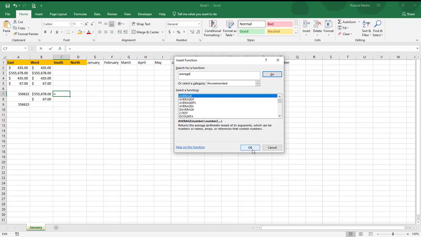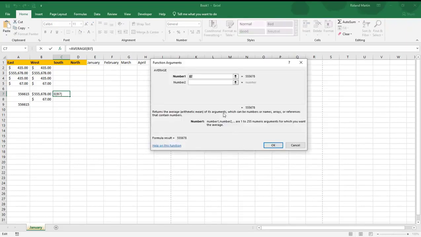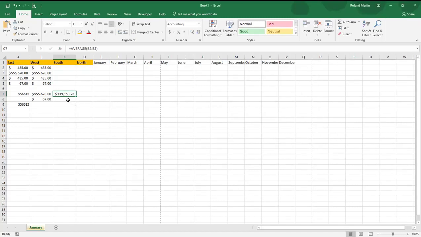There's average. I'll hit OK, and I get a description of what that function is. I'll hit OK. All right, well, what numbers do you want to average? Well, I want to average these numbers. It sees the range. It gives me a value. It says here's the average of your numbers. I hit OK. And we can check this just to see if we did it right.